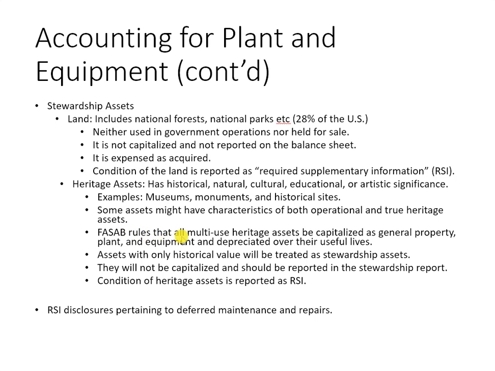So the FASB rules that all multi-use heritage assets will be recorded as general assets. They will be capitalized and depreciated over their useful lives if they have multi-use. So only the true heritage assets are not capitalized, like the museum and monument. So these assets will not be capitalized and should be reported in the stewardship report. Conditions of these heritage assets are reported in the required supplementary information in financial reports.